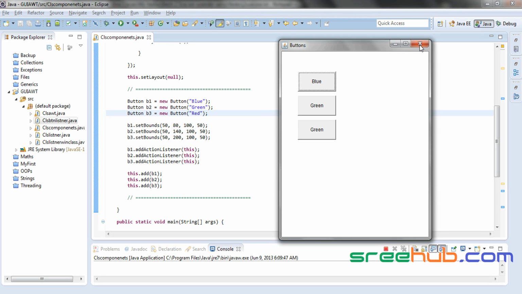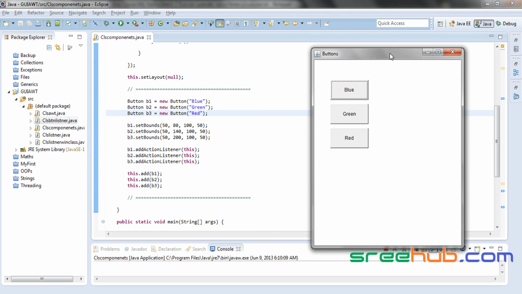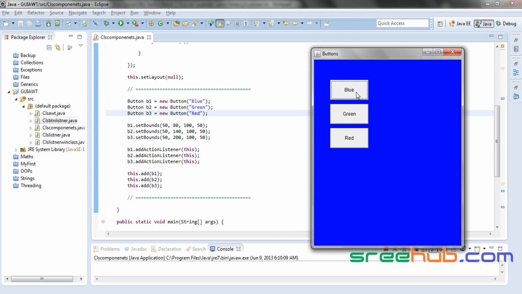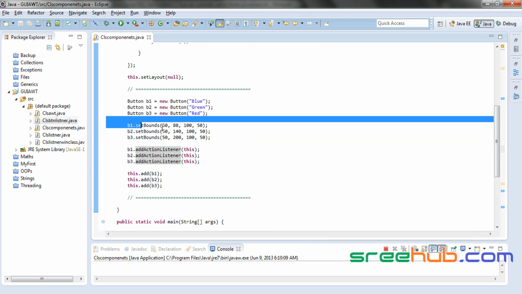Okay, so close this window and run this again. Now you can see a separate thing in here. Right. Now here let me click on the blue button. Yes, it changed. And let me click on green. Again you can see the same color. Let me click on red, again see the same color. Why? Because we have added the same action listener to each and every button.